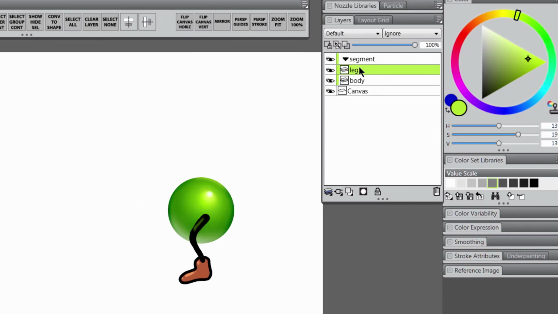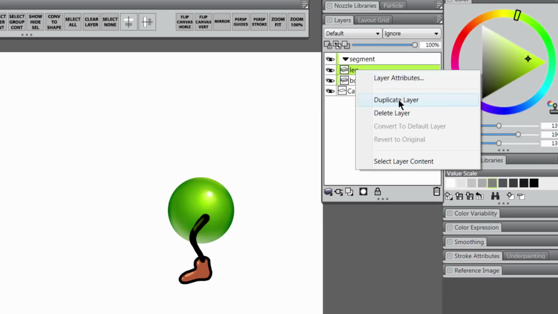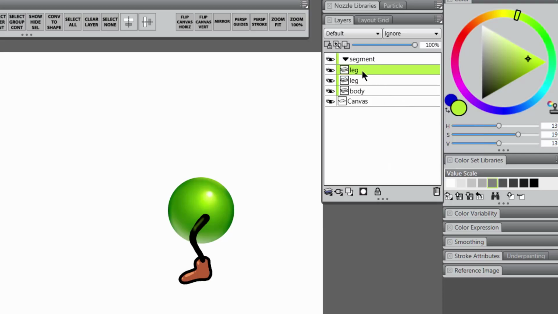Okay, so the next thing we'll do is right-click on this leg and choose Duplicate Layer, and let's move that duplicate down below the body, and we'll use the Move tool, just move it up like this. So there we go. Now we have two legs. Now let's test out this segment.